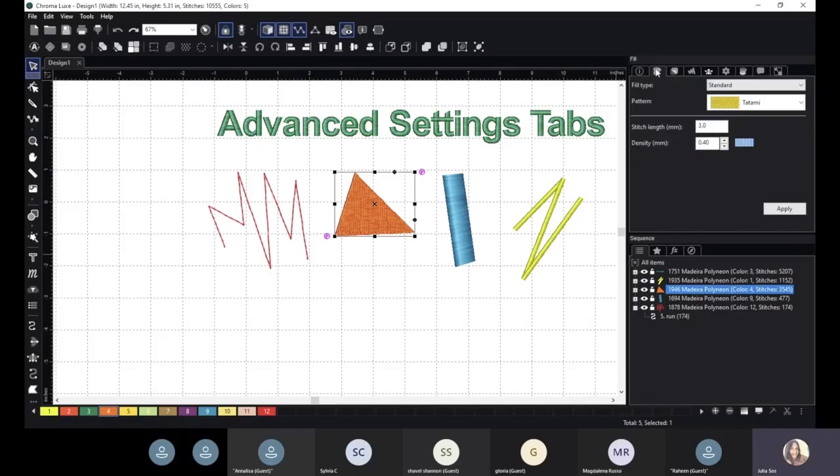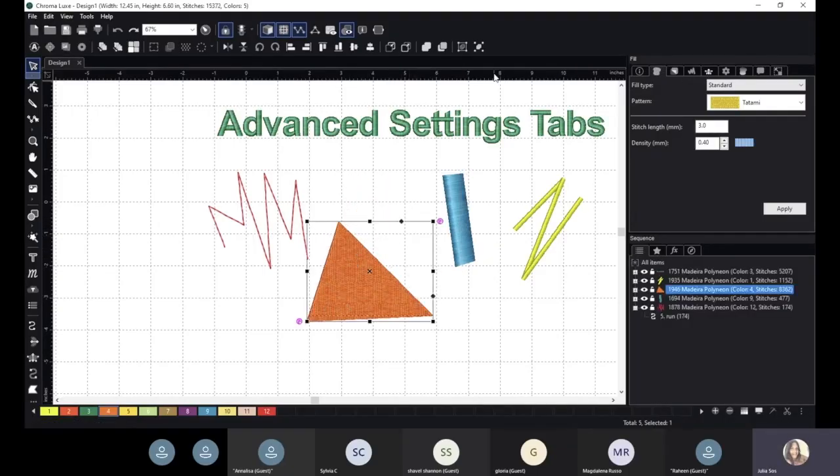The fill tab will show up on our stitch types from the complex fill to the satin. Also, the satin will have density. So the fill tab is referring to the actual fill of this object. We can see at the very top, we have different fill types.